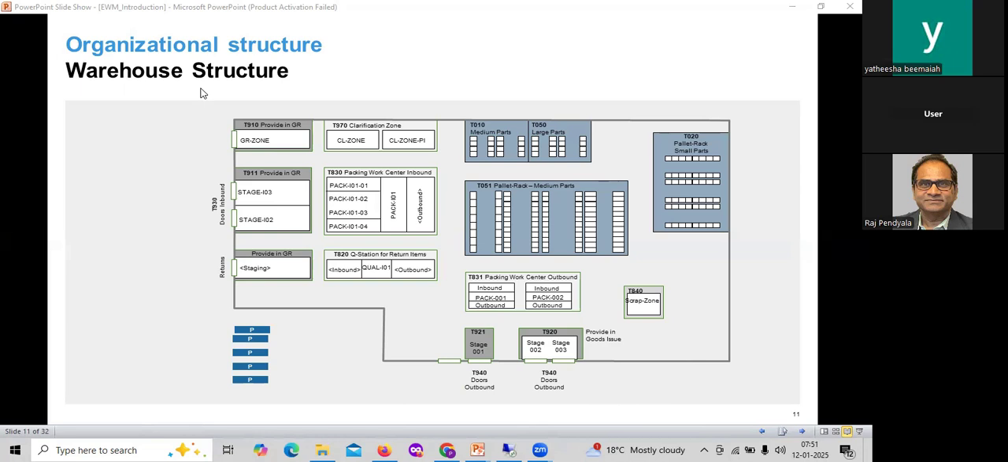So Raj, I was explaining about the warehouse structure. Okay, so this is like the simple warehouse structure. Just for the demonstration purpose, for your understanding, I put this picture here so you can relate. So this is the warehouse structure.